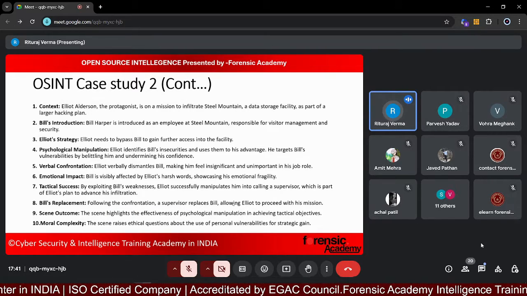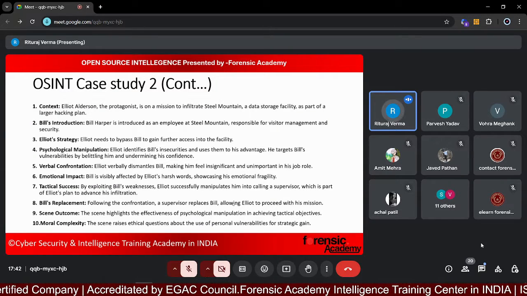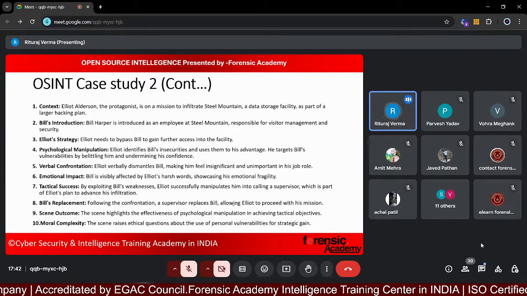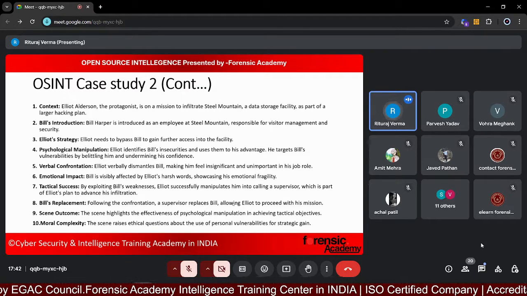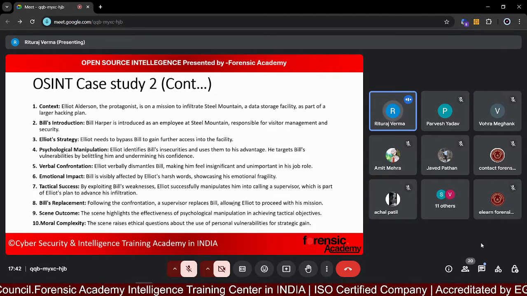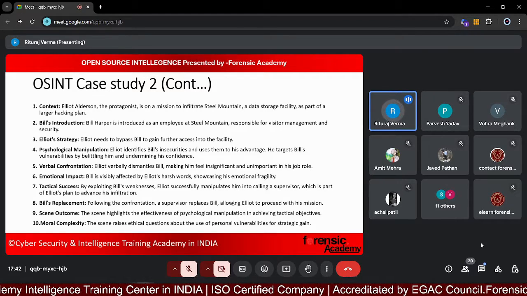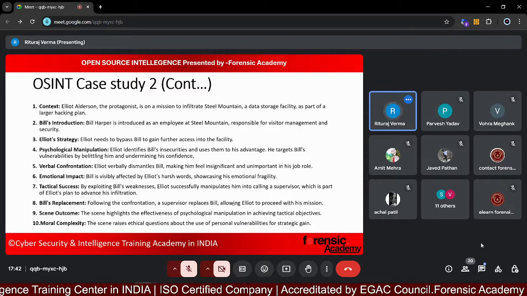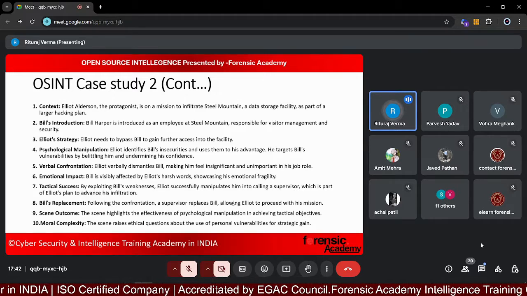The moral complexity in this scene is that it raises an ethical question about the use of personal vulnerabilities for strategic gain. This person also used open source intelligence: he stalked his social media, and that is how he created the profile of Bill and Bill's supervisor. So let's continue with the next slide.